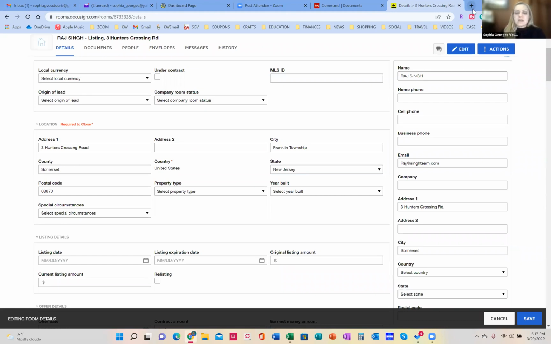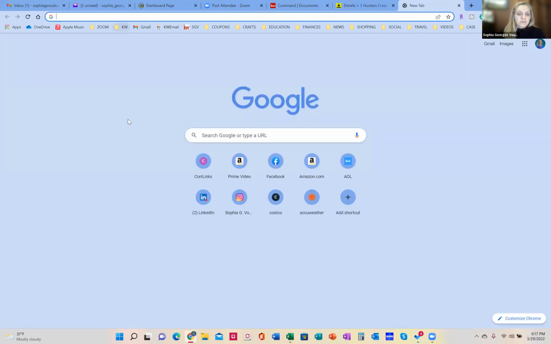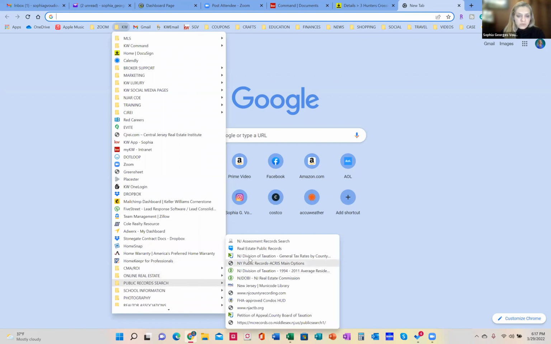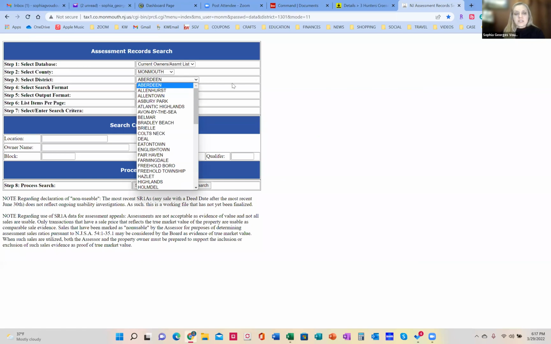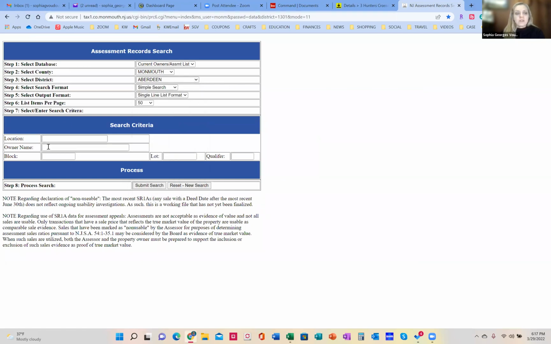Or like me, I just have it bookmarked in my folder. And I go to New Jersey Assessment Records Search, and I have it right there. It goes straight to there. If you go to the other one we just said, the NJACTB, you use an extra click to get here. So this is basically it. You would search here, put in what county it's in, what city, and then put in the name of the owner or the property location, and see what address comes up. And then you want to make sure that it matches up with what you're inputting in DocuSign.